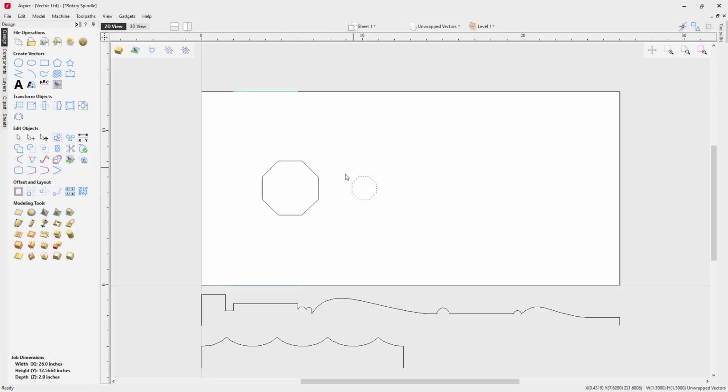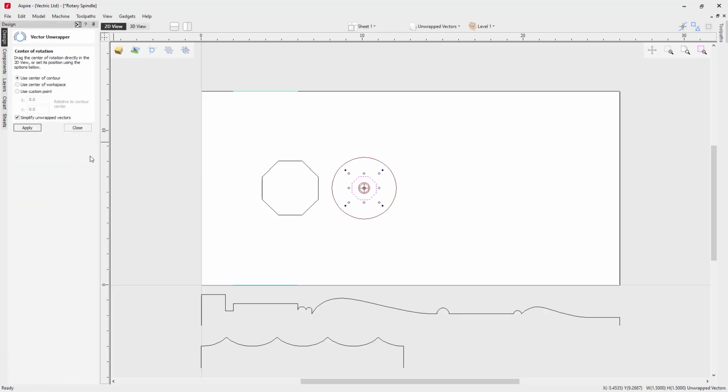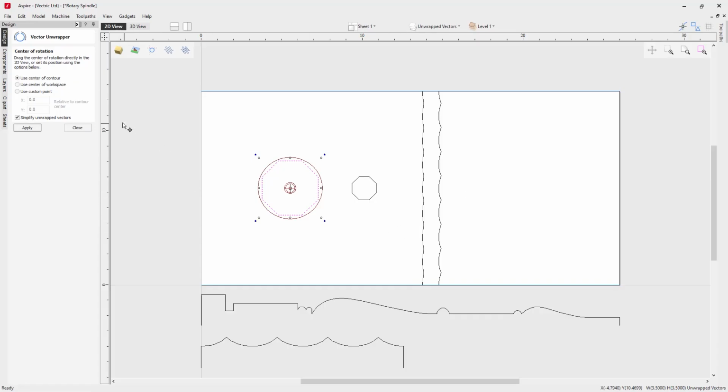So let's make sure that the first one is selected. Let's go back over to the transform objects area and click on unwrap selected object. And we're going to use the center of the contour. We're going to make sure to simplify the unwrapped vectors, and we'll hit apply. And that has created the unwrapped vector for this octagon shape. And I will do the same for this one. So if I left mouse click on this shape, I will hit apply, and then wonderful, we have our second set of vectors there as well.